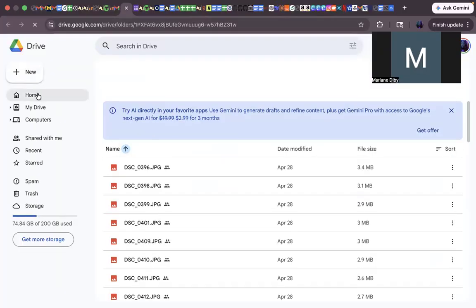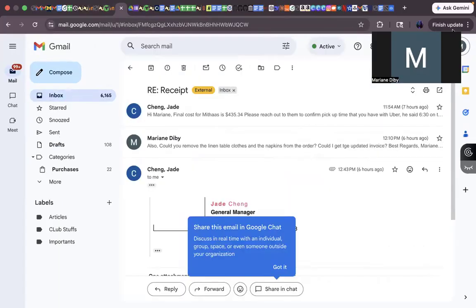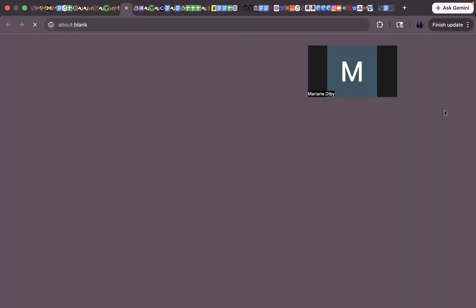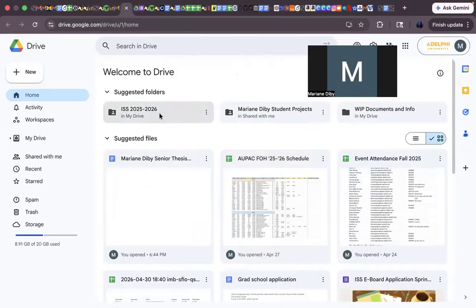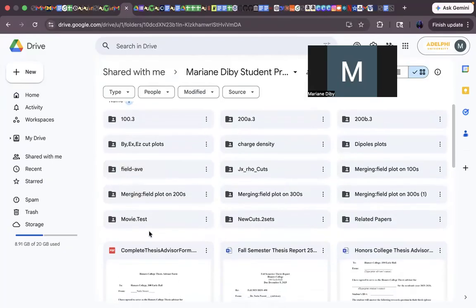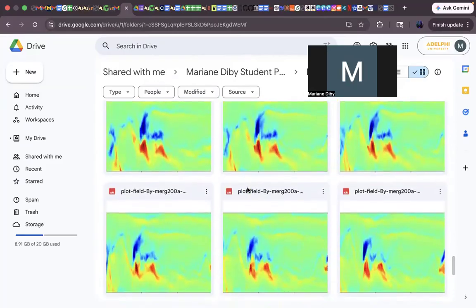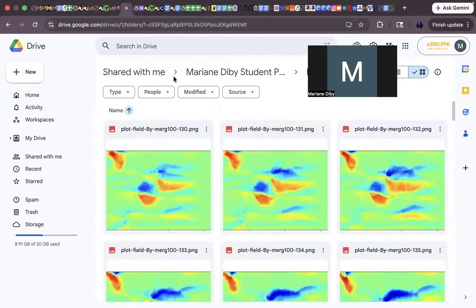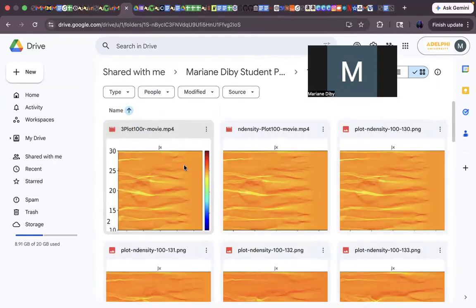So if I go to my drive, okay, this is the wrong drive. If I go to my drive here and show you my student project, I can show you I have all my files here. The movies, I don't know why I only have my plot. So my plot looked like this after I've done all of the things that I explained.